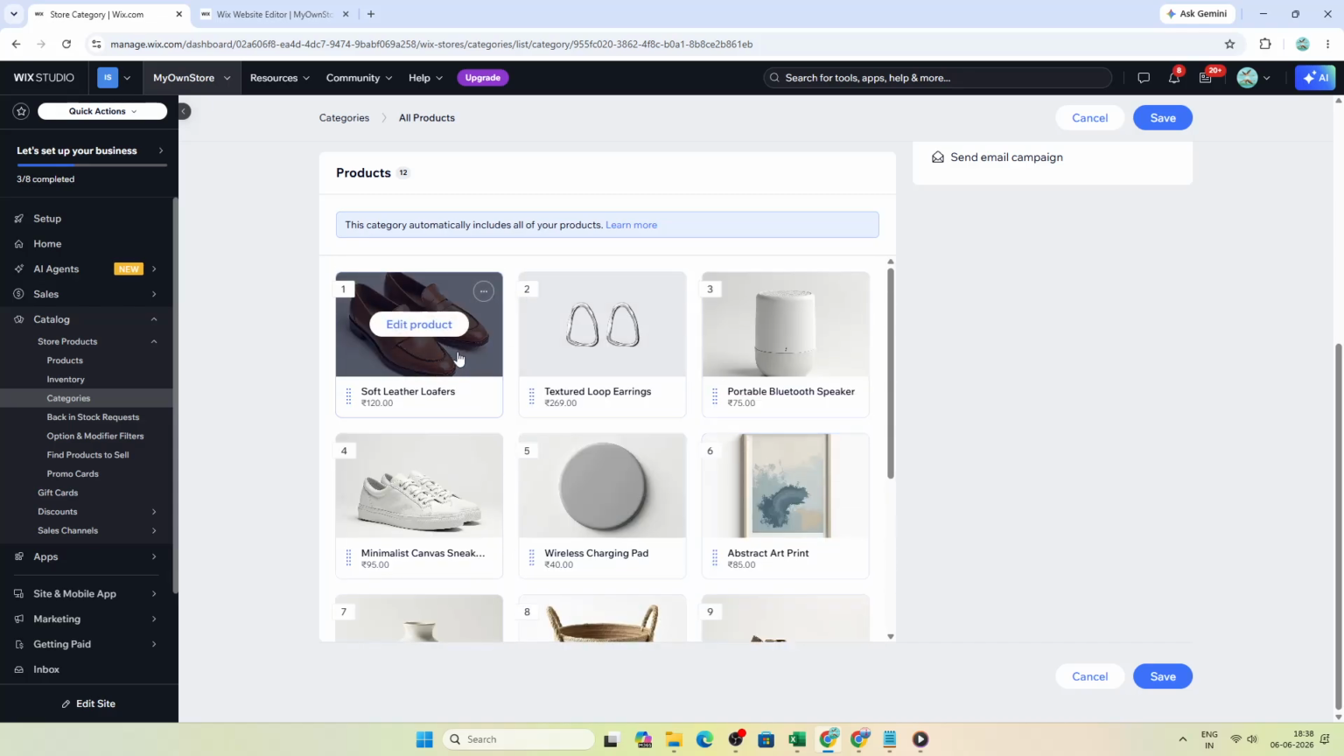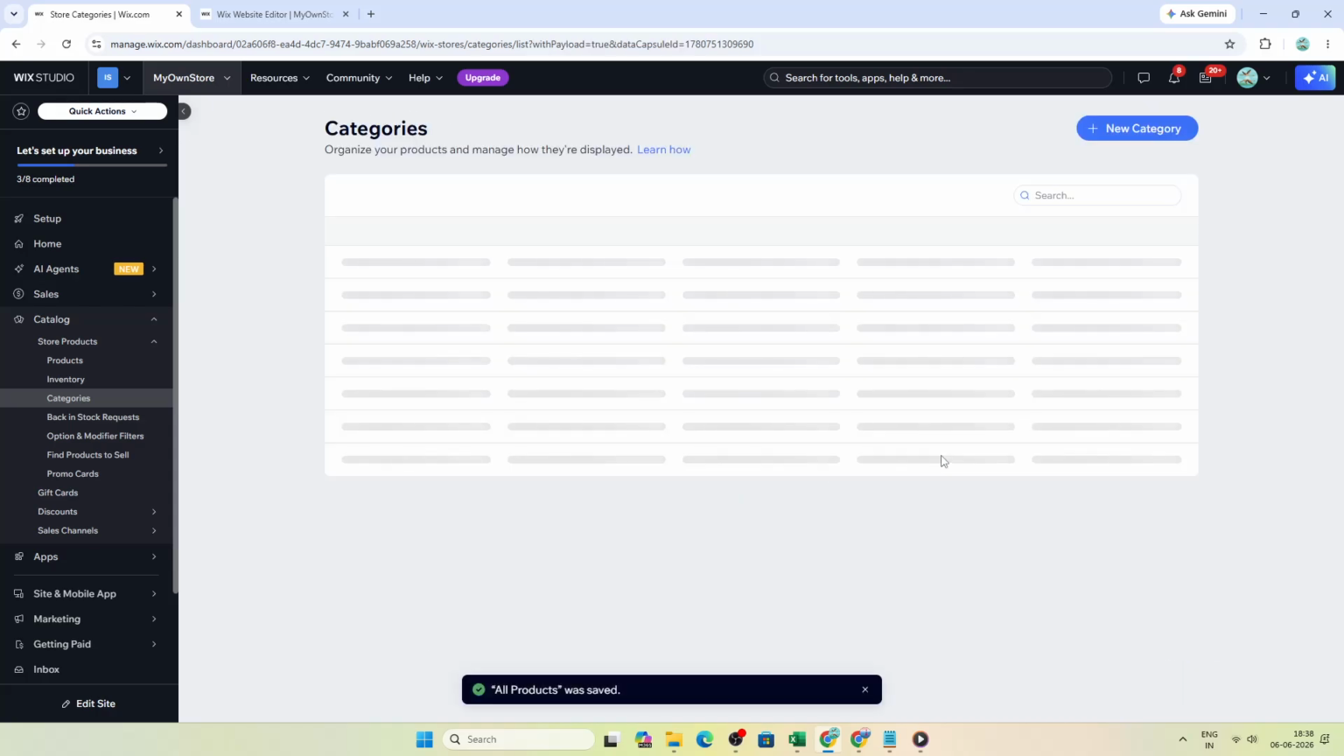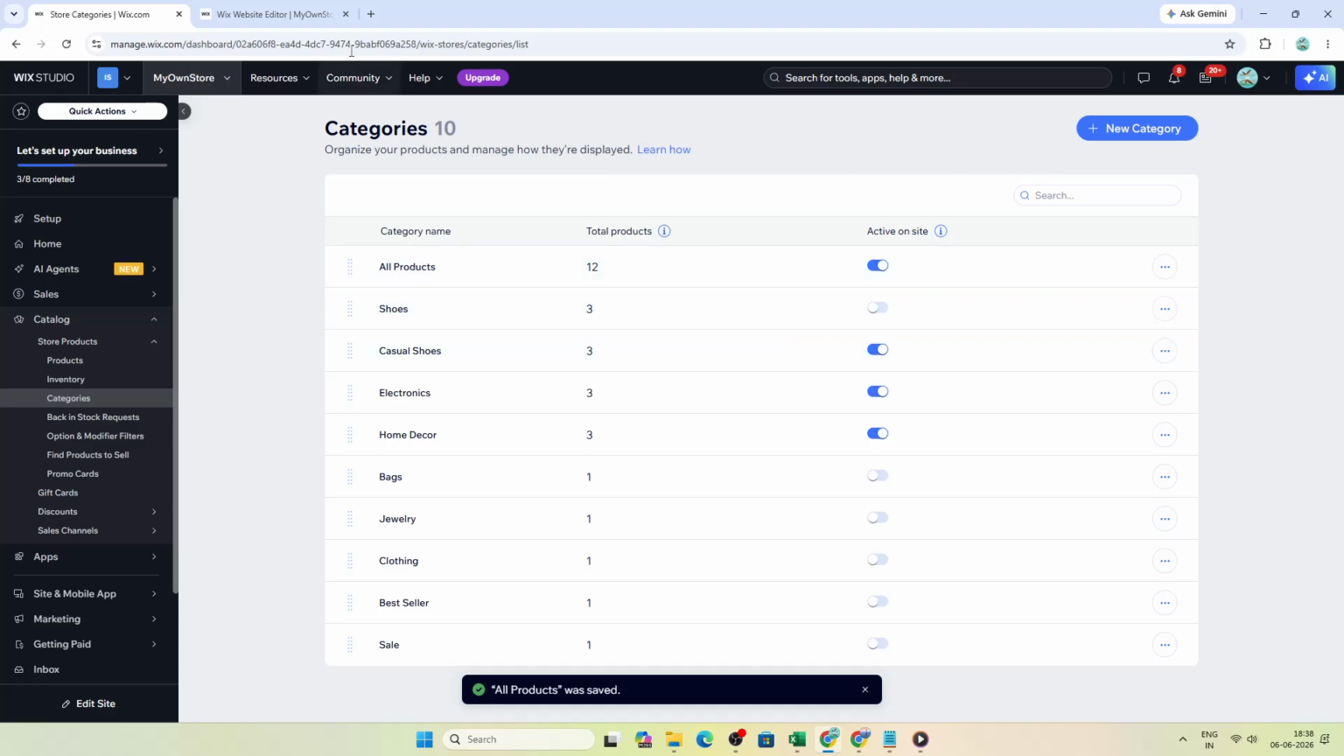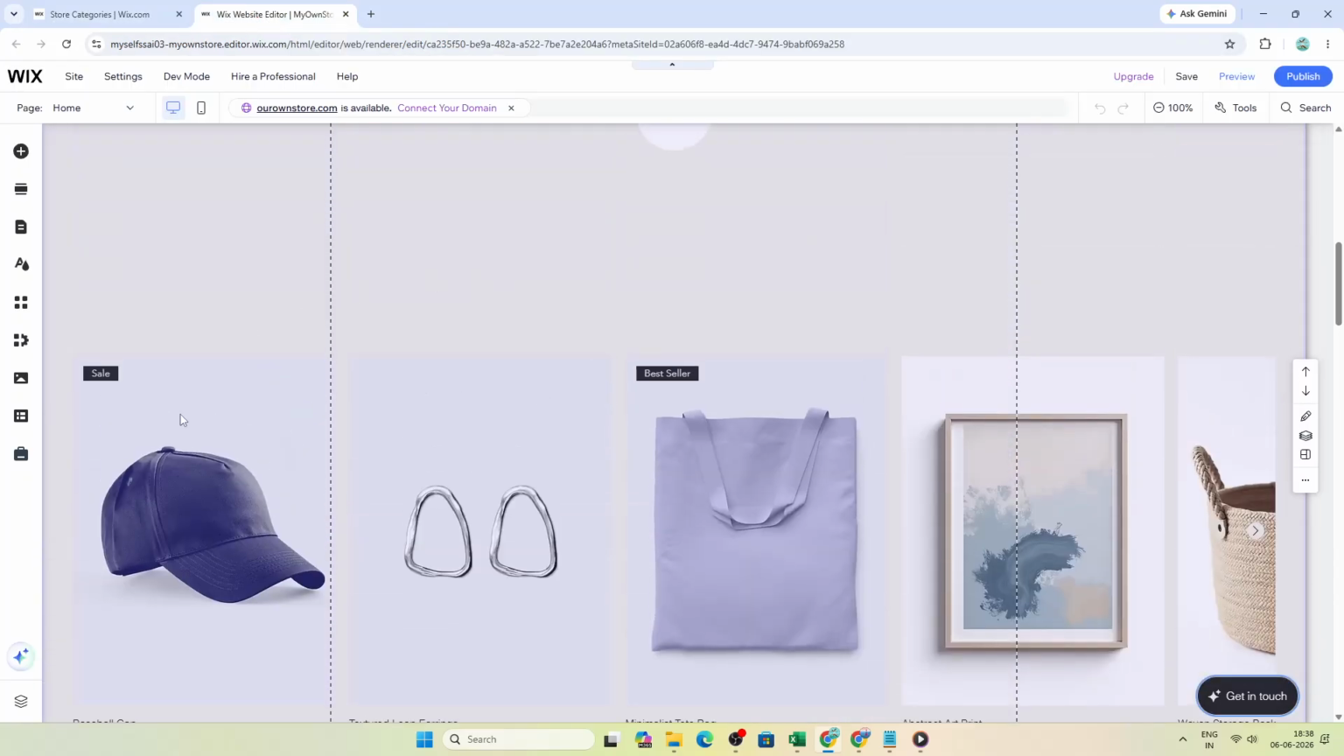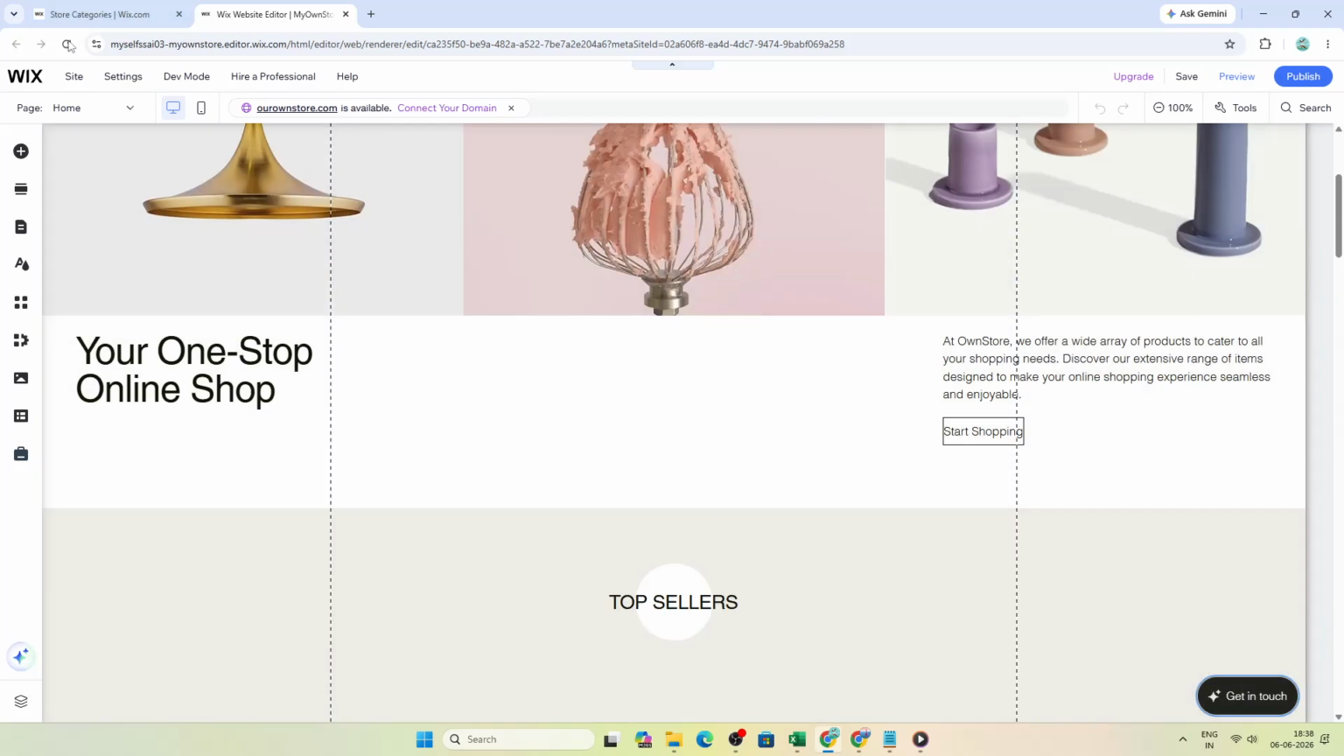When you're finished reordering the products, go to the bottom right corner and click Save. This is an important final step because your changes won't be applied until you save them. And that's it. Your products are now rearranged within that Wix store category.